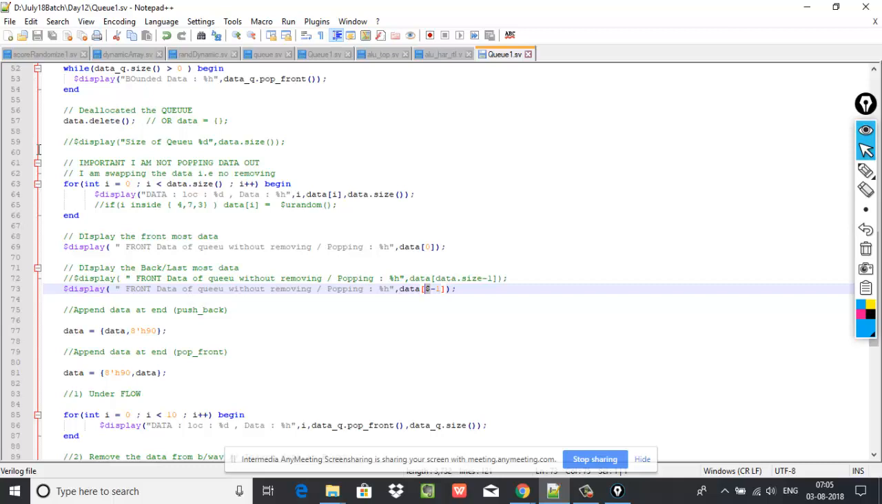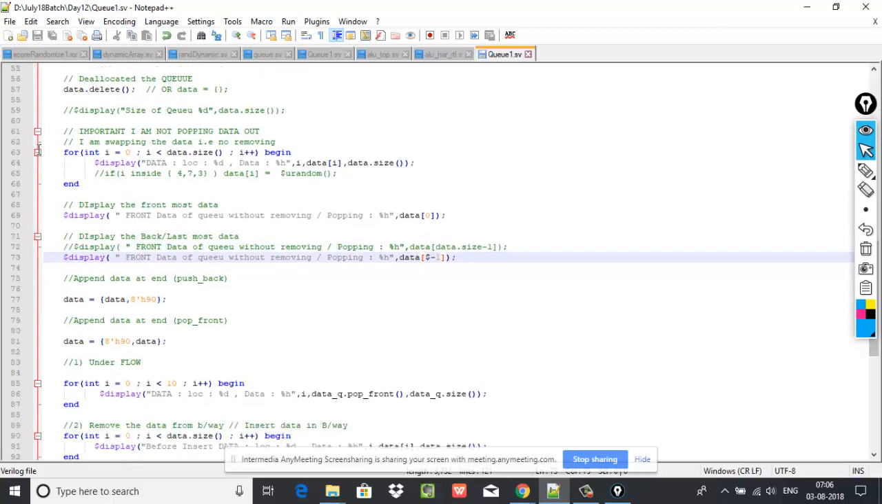Okay, so how do you access the last or the back data? By using data dot size minus 1. It will give you the last index, or use dollar minus 1. It will also give the last index. Okay, and now how to append data? Just like, see, we were doing the last index plus 1.